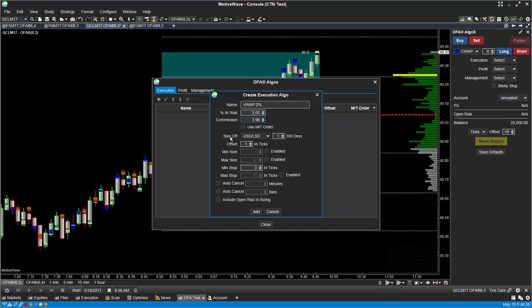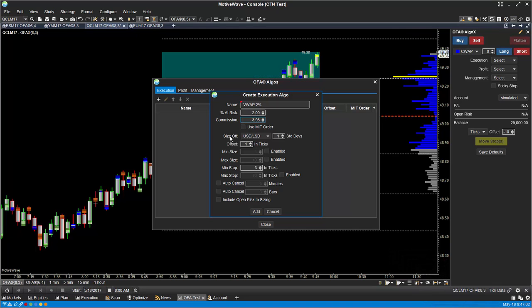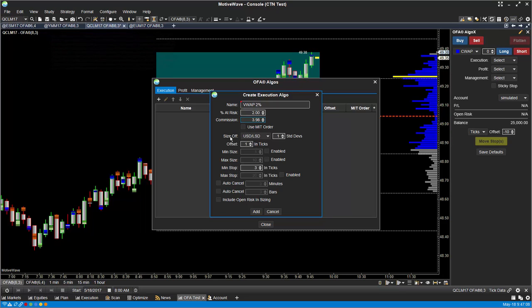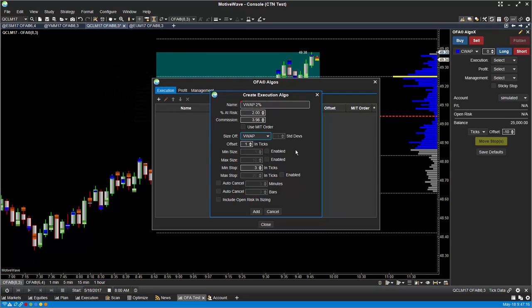So we have to call it a size off because what we're saying is we know that we want to use the VWAP as our trailing stop, but we don't know how far away that's going to be. So just use the VWAP and then calculate our risk based on where that VWAP is. So we're going to go in and select VWAP for this trade. Now, if we were to leave the offset at 0, that means that our stop would be exactly on the volume weighted average price.